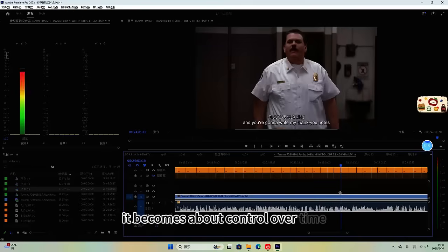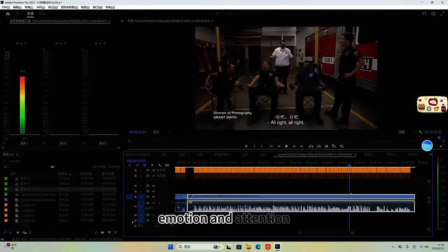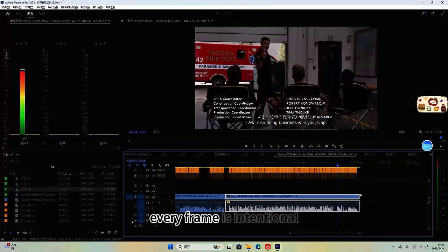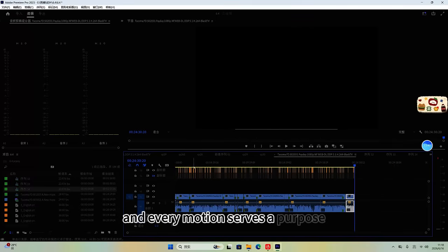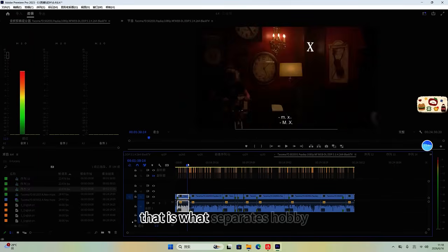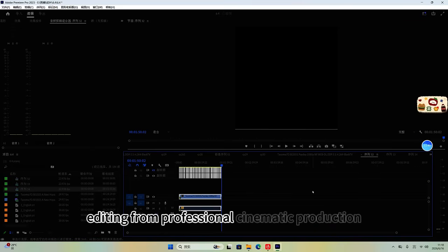At this point, editing is no longer about tools. It becomes about control over time, emotion, and attention. Every frame is intentional, every cut has meaning, and every motion serves a purpose. That is what separates hobby editing from professional cinematic production.